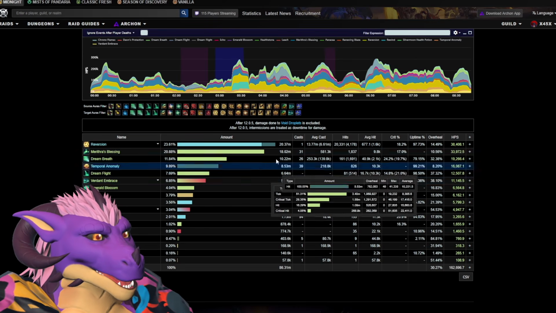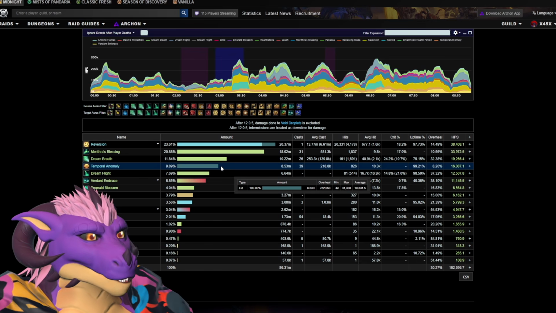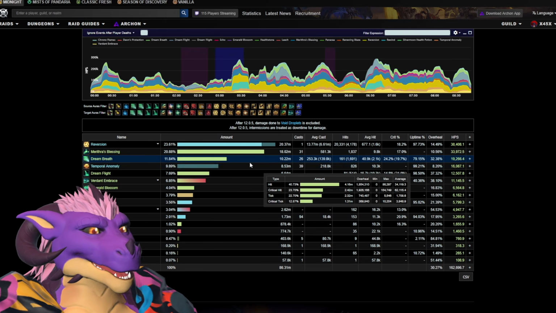Marithra's Blessing and Reversion are doing most of the work here, Dream Breath is doing a lot, and Temporal Anomaly is doing way more than I actually expected. That's pretty cool to know.